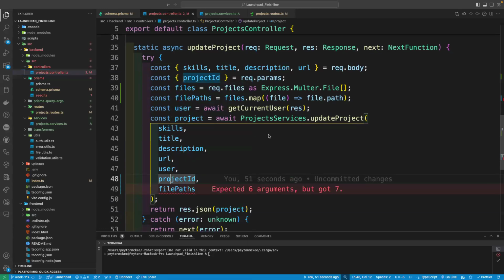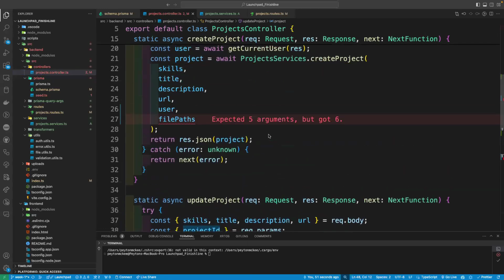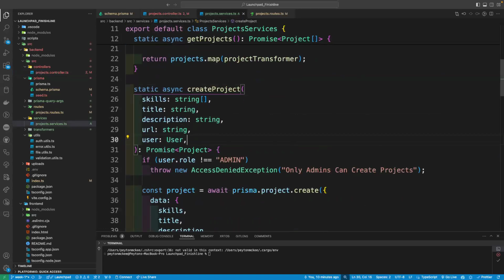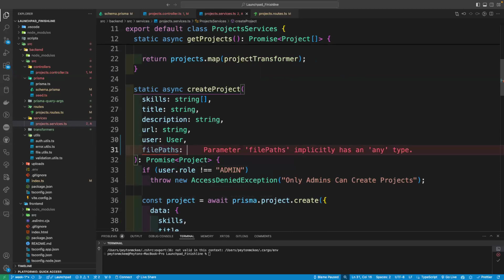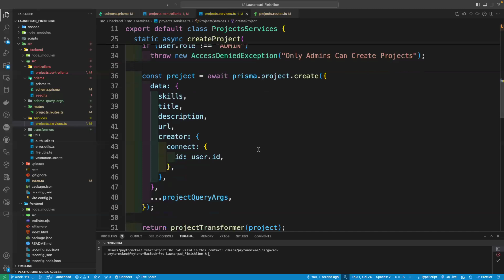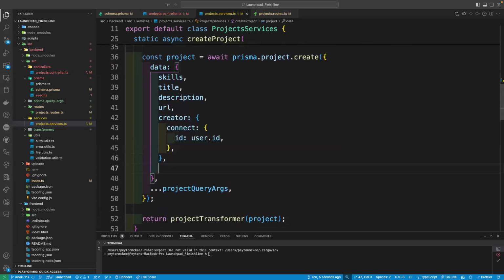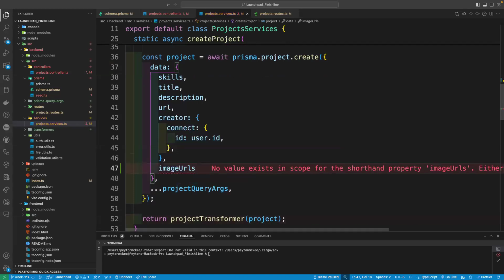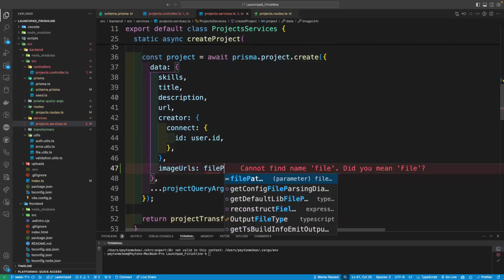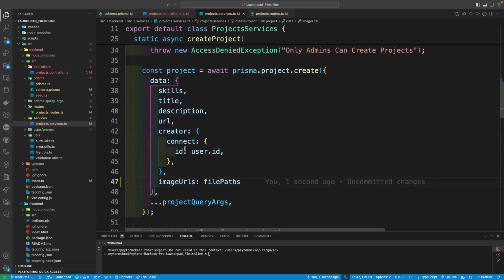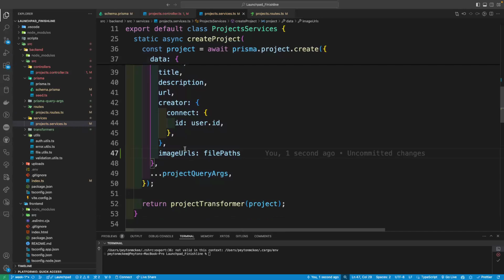All right. Feel good? All right. We're going to go into create project, and we're going to add our file paths as an array of strings. And very simply, what we're going to do is in our data, we're going to say image URLs, or whatever you called that, are just going to be our file paths. Nice and easy, like that.